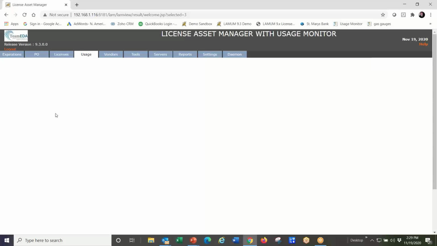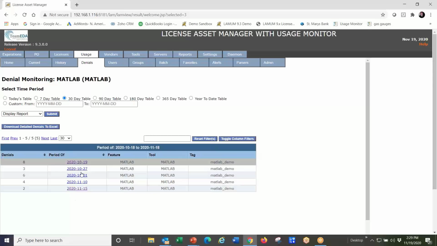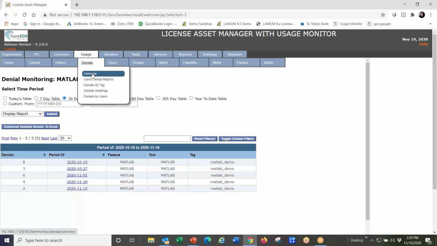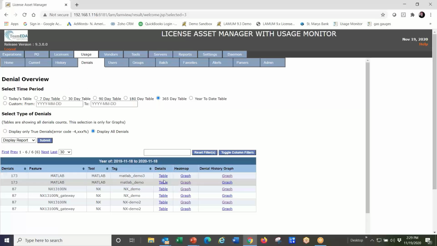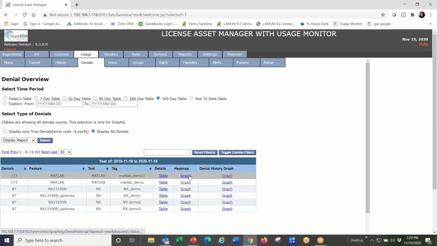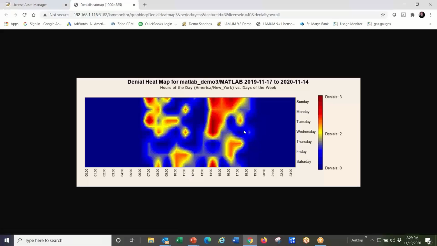And again, you can create that for whatever time period that you want. So that's the denial overview, and from here also you can get to a heat map. So if I wanted to look at the heat map from MATLAB, again, it's the same concept. You can visualize 24 hours in a day along the x-axis, 7 days in the week. And in this period, this last 7 days, these are when my denials were occurring, these dark reds. That's when you're getting your denials.